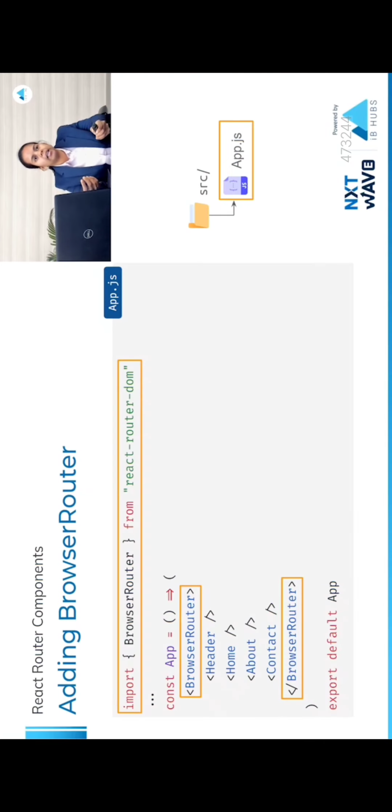Here in our case we have the Home, About, and Contact, and Header is actually the common component. So we are wrapping all of these components using the BrowserRouter. Firstly we are importing it and we are wrapping them using the BrowserRouter. Clear? All the components involved in the routing have to be wrapped using the BrowserRouter. So we are doing that. Let's do this step.